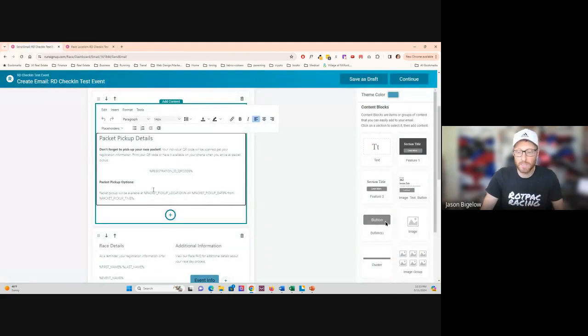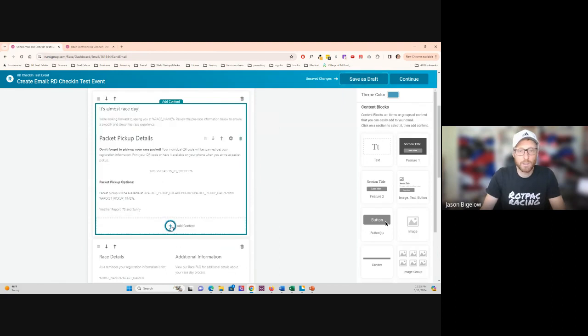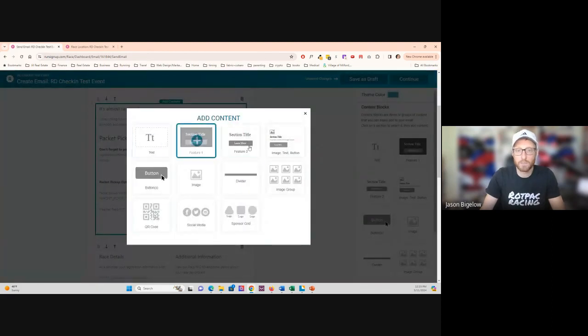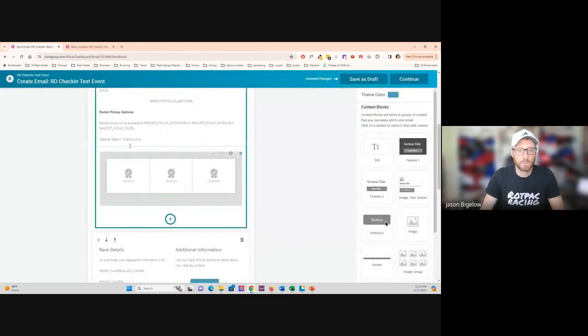Then you can customize this email however you want. So say you want to add in like a weather report. You can add that, sunny. Or you can add your custom sections. There's options for different items here. So you can add like your sponsor logos if you want to do that.